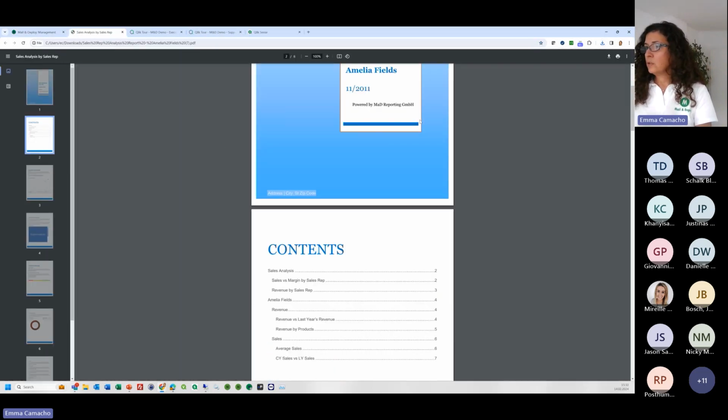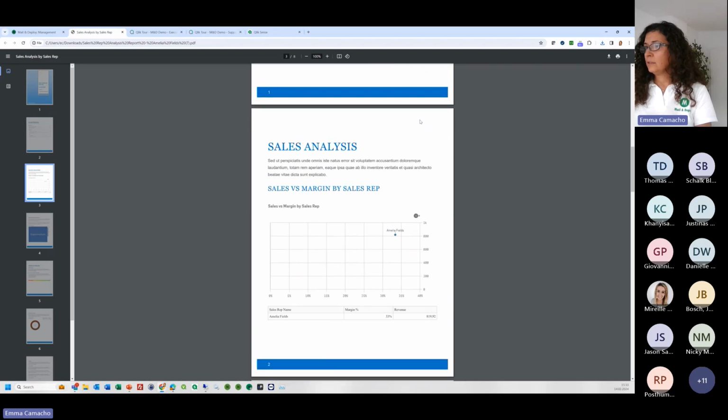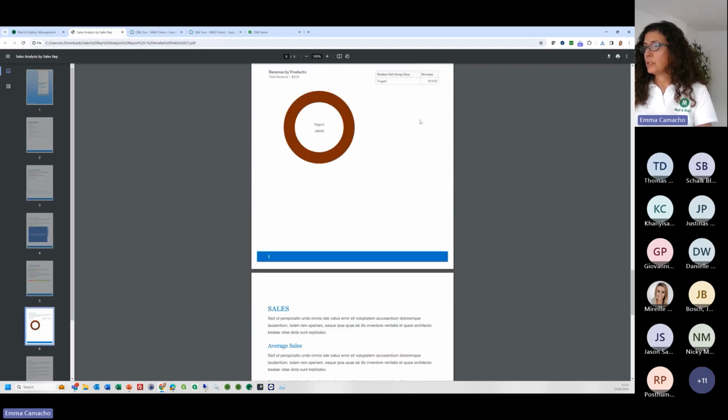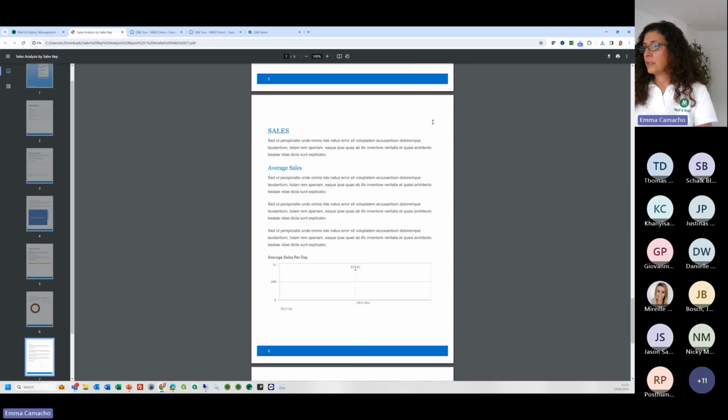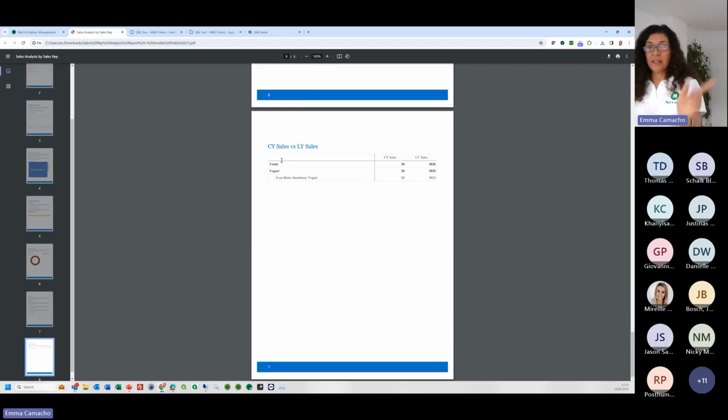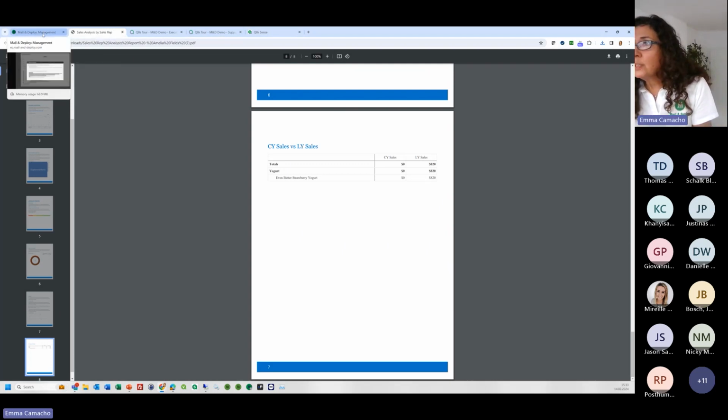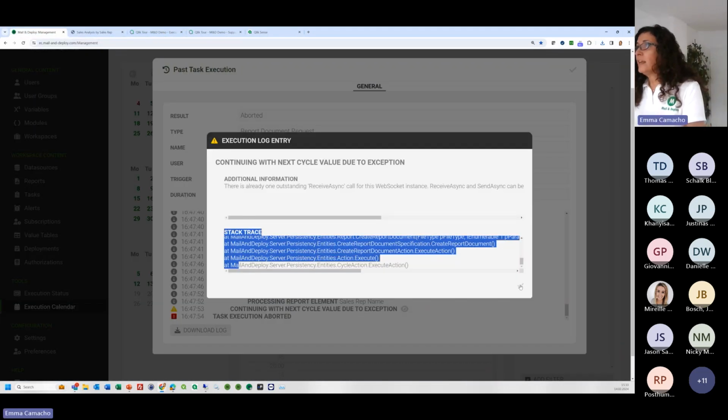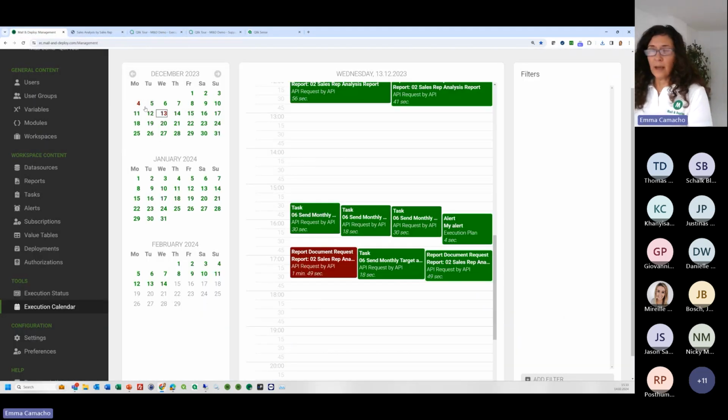There you go. So we have Amalia, we have charts, we have tables, and we have pivot tables. Mail&deploy supports pivot tables. They look like pivot tables, so they look pretty without doing anything. Good. Going back to here. So this is very visual, red and green.